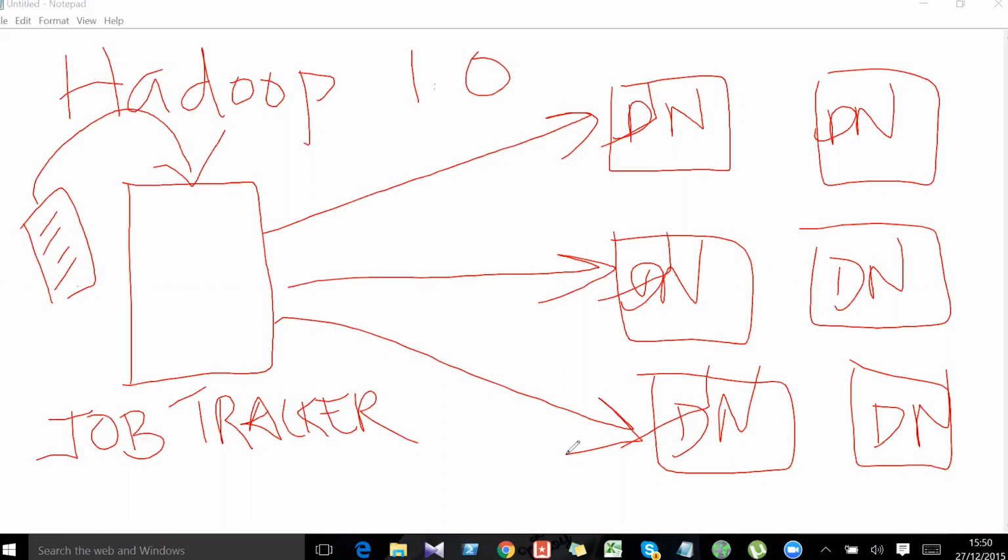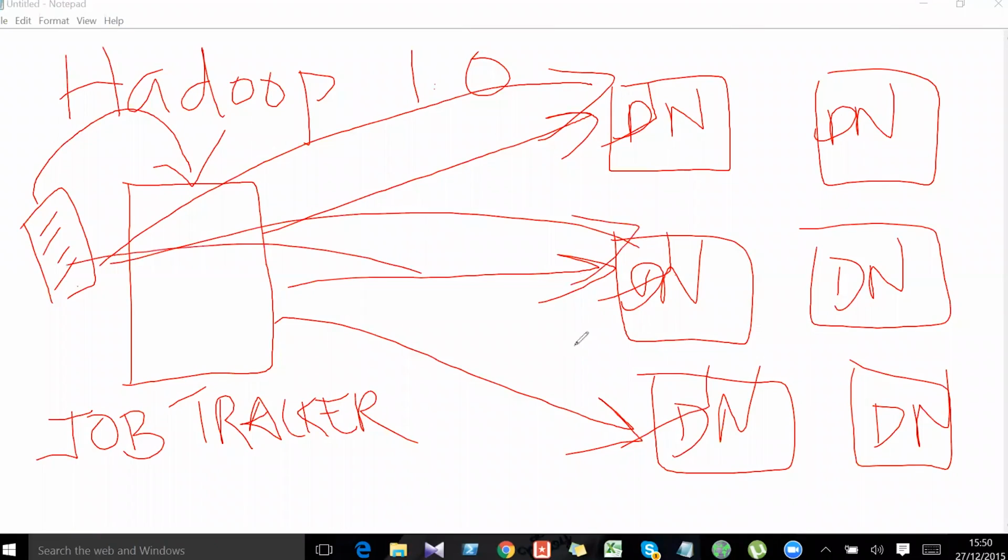This guy copies this map program to all the nodes, wherever you have your data, right? And it asks somebody called the task tracker. There is a guy called what? Task tracker. The task tracker is there on every data node. So the job tracker in turn invokes the task trackers on the data nodes wherever you have your data. It calls the task trackers and asks, hey, take this program, run it on your node, and give me the result.